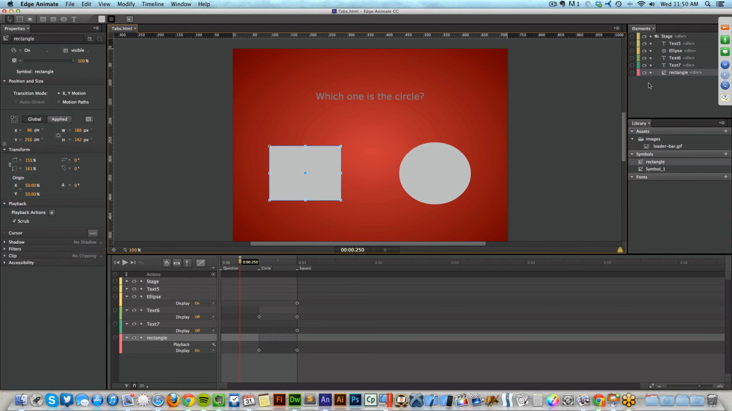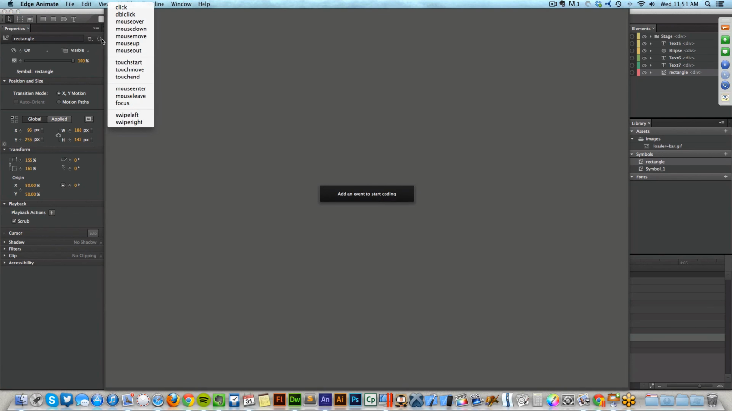Or you can come over to the Elements panel, which is over on the right-hand side, and you can select the brackets on that rectangle as well. Just three different ways of getting to the same location, so it doesn't matter which one you select. But if I select Actions, when I have my object selected, you'll notice that a drop-down box with all possible actions appears. So we have click, double-click, mouse over, mouse down, mouse up. Those are things to keep in mind.